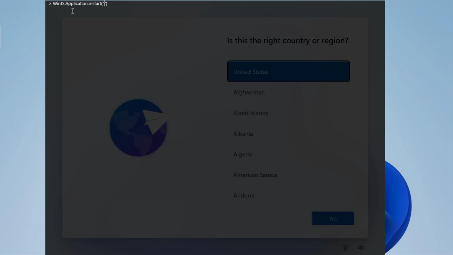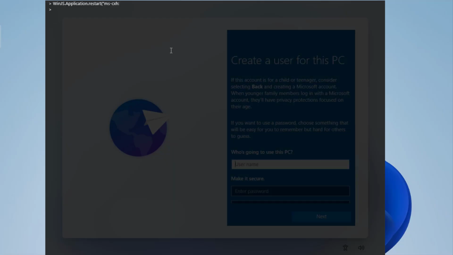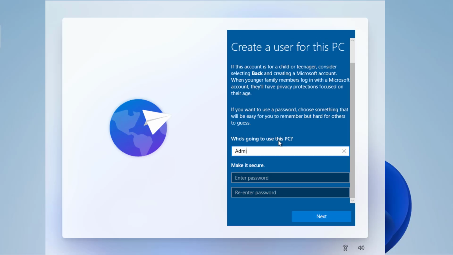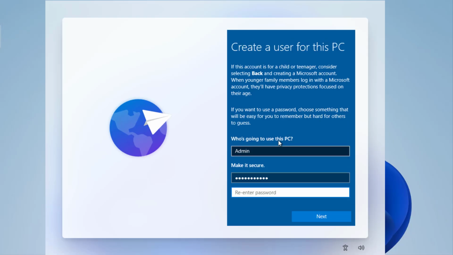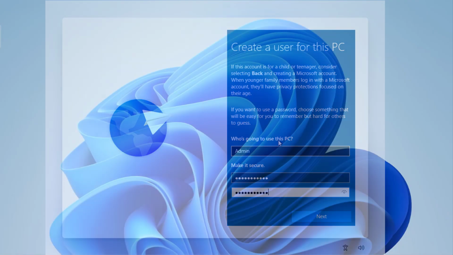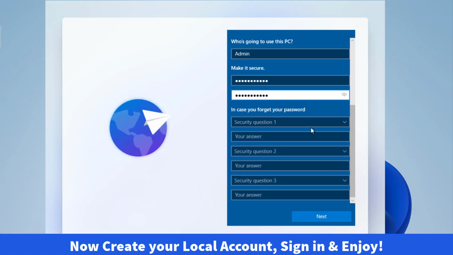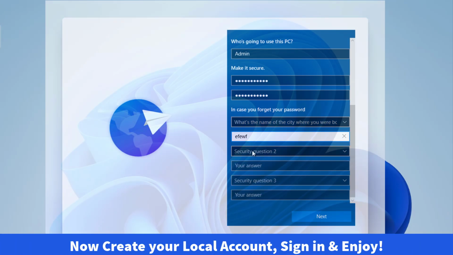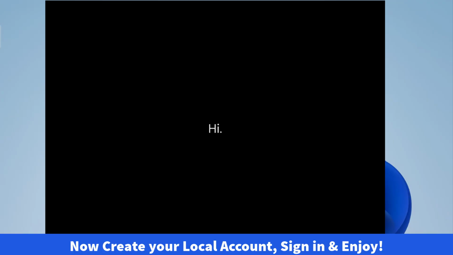And inside the quotation, please type ms-cxh:local only, with capital letters. And then press enter. Now here, please go ahead and press the escape button and go ahead and enter the local username and then the password 2 times to confirm it. Scroll down and don't forget to select the security questions. Click next and your account is ready.